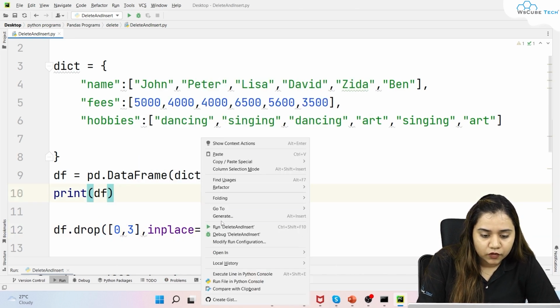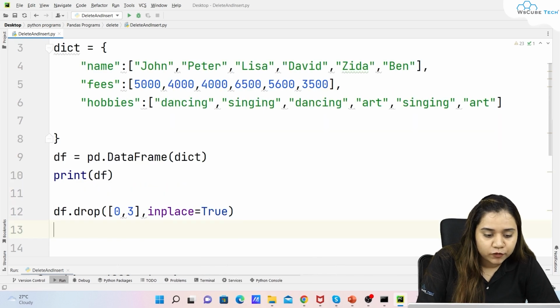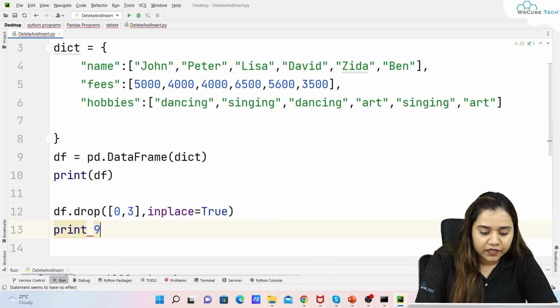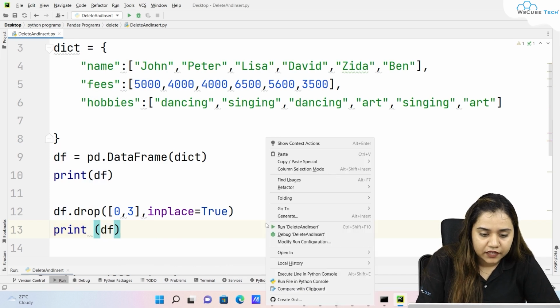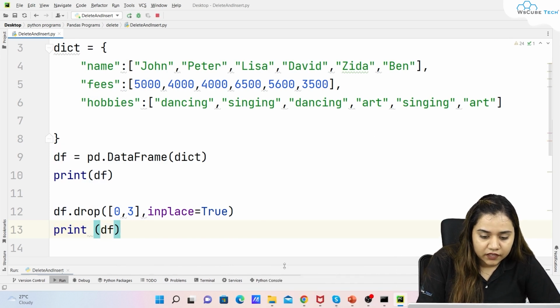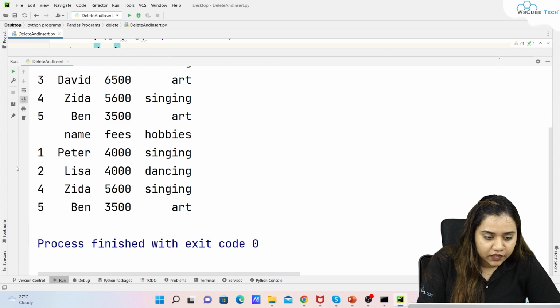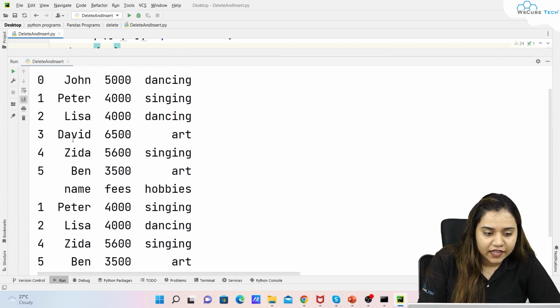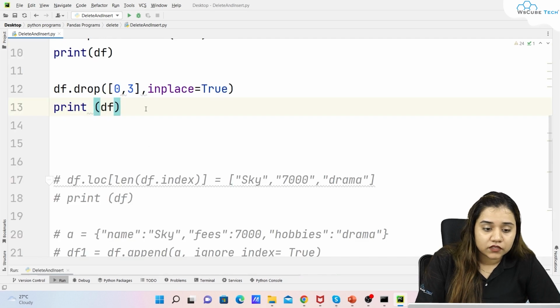Let's run and see what output we will get. We will not get any output because we have not printed the data frame again. So print the data frame again. And as soon as we run it, the output that we will get over here is 1, 2, 4 and 5. That means the data on 0 and 3 has been removed from here. This is how you can remove the data by using the drop method.